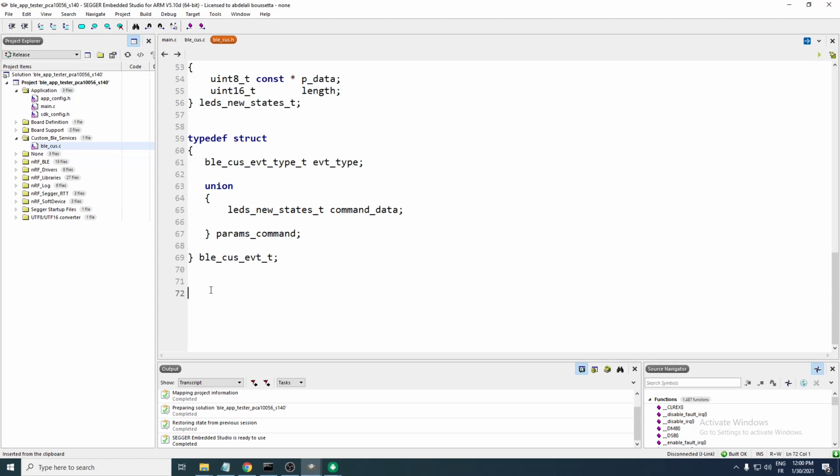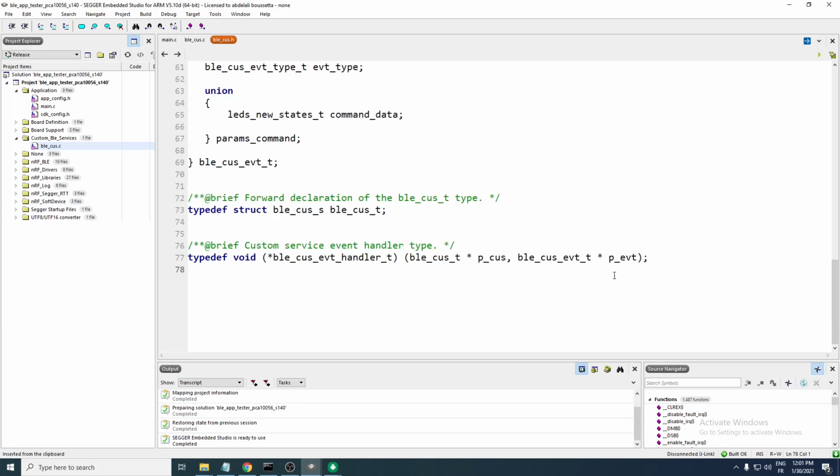Next, a declaration for the custom service type. Next, the custom service event handler type. This defines the input of the custom service event handler function. So it will take the custom service structure and the event. And the events, as you can see, are here. Good.